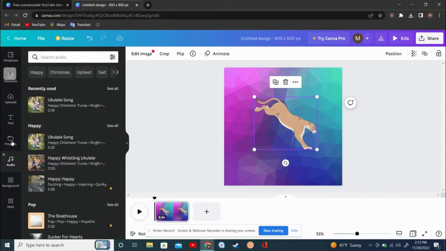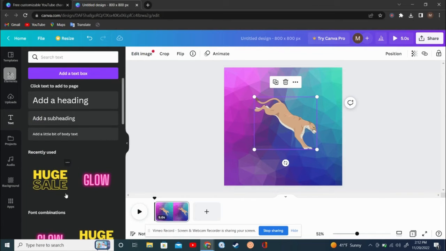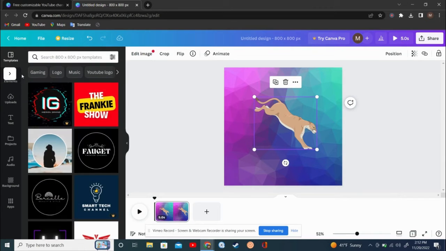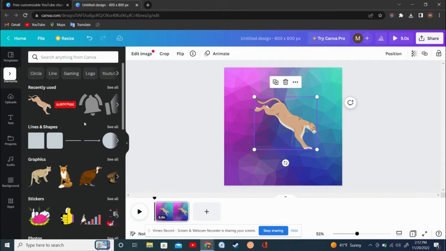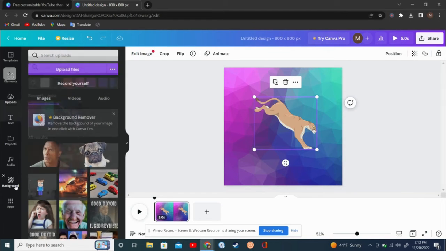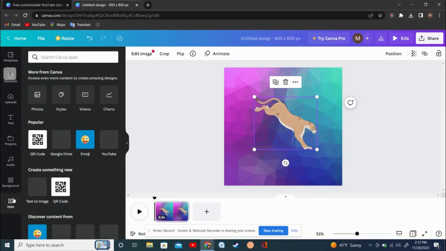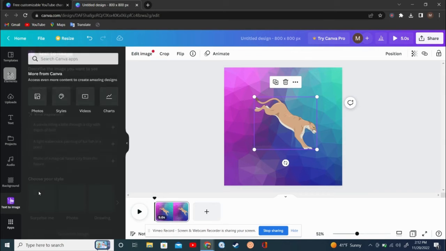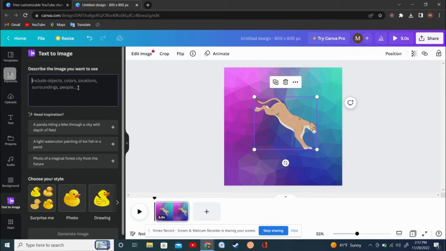And then you can add text and templates, elements. You can even put subscribe as your logo. So you can upload, you can put backgrounds, you can even use text to image as the part to just generate.